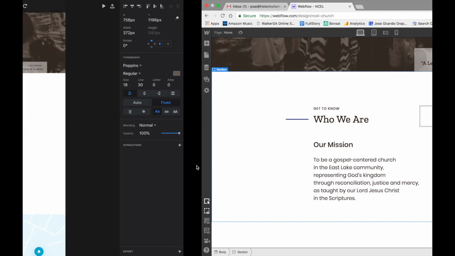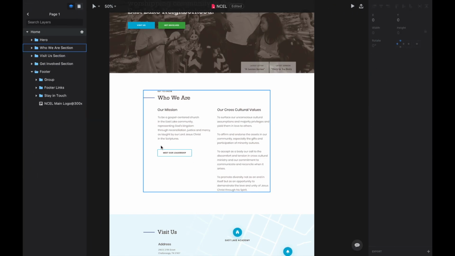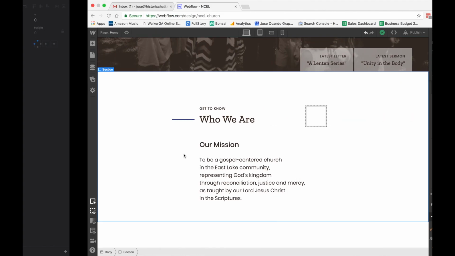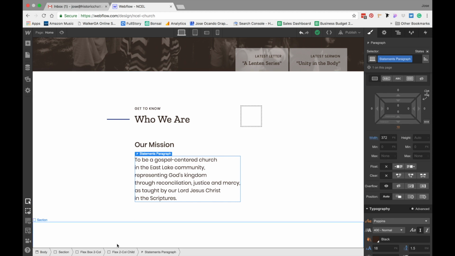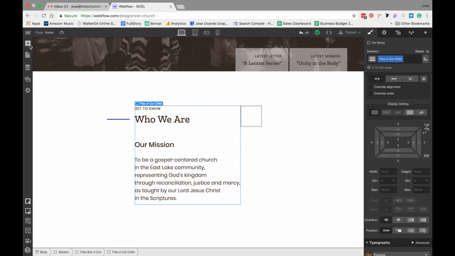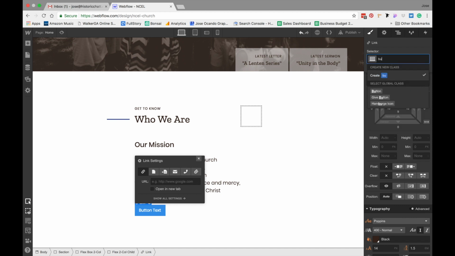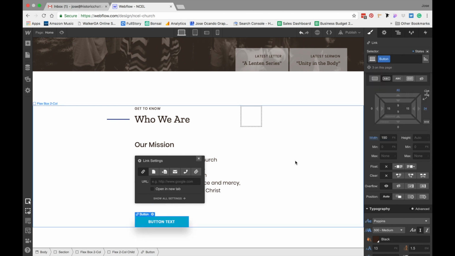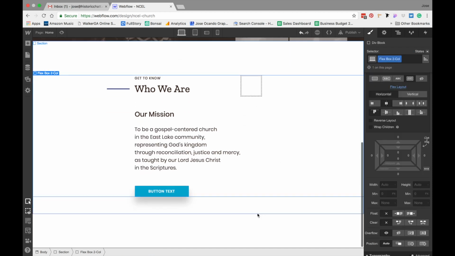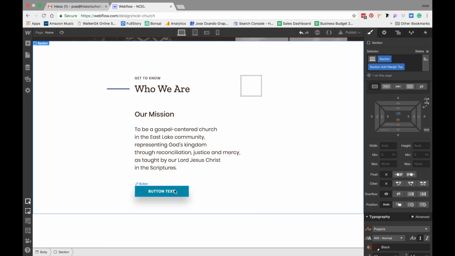All right, let's make sure we're not going to add anything else. And it looks like we're missing our button, Meet Our Leadership. All right, so inside of the column, I'll add a fresh button, and we'll go ahead and call it button. All right, so it's pulling in the styling from the blue button that we added in the hero.